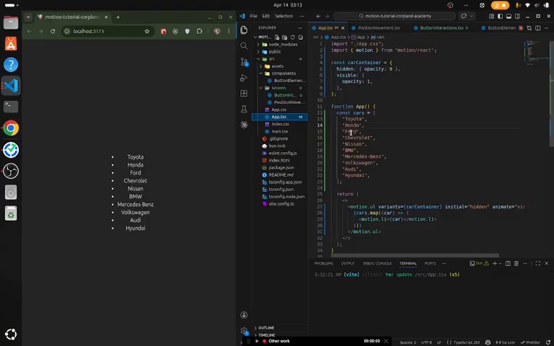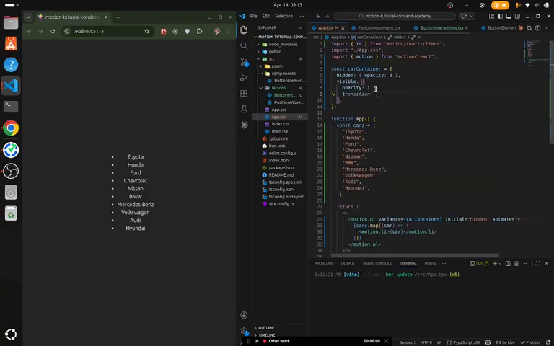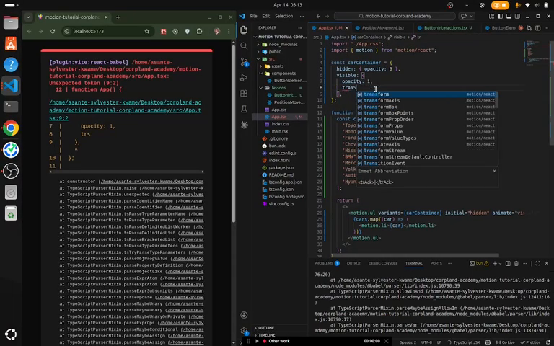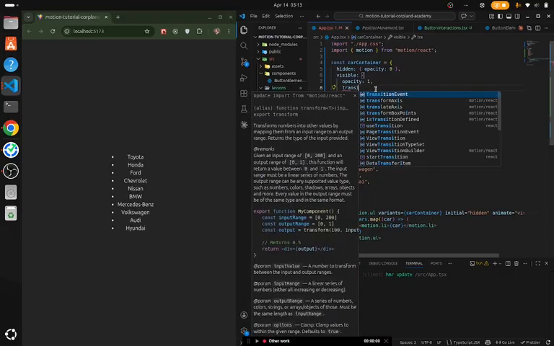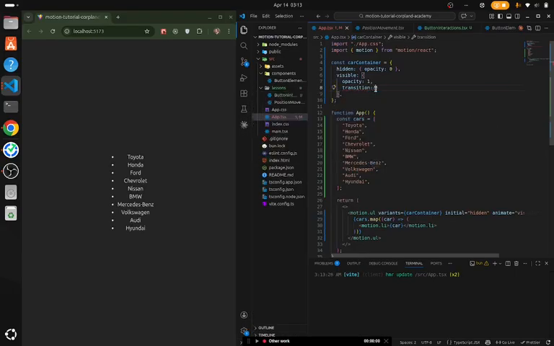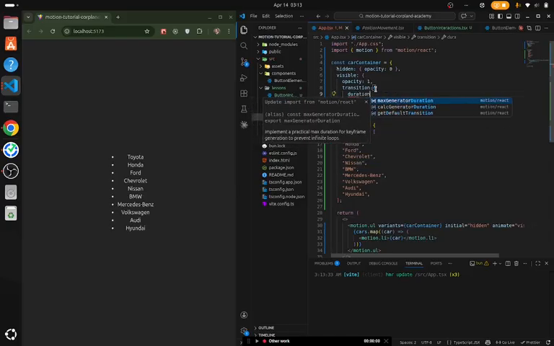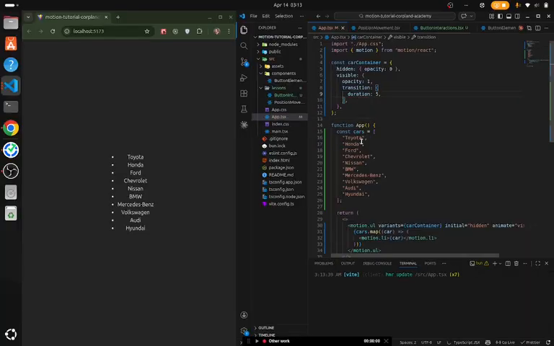Exactly. So now that we understand this, if I try to refresh, yeah, it's very subtle. So what we can do is add a transition, and then set a duration. Set that to a duration of 5, so you can see the difference. You see the difference right here? Cool, amazing stuff, right?